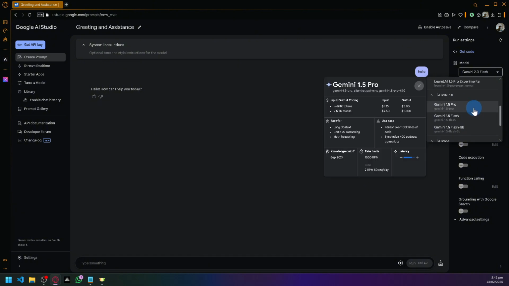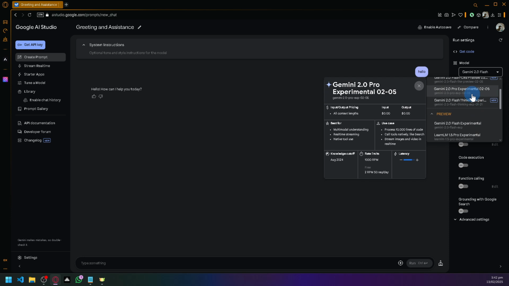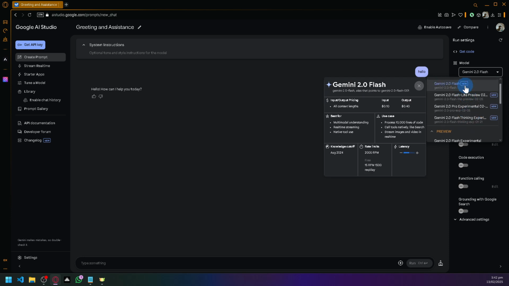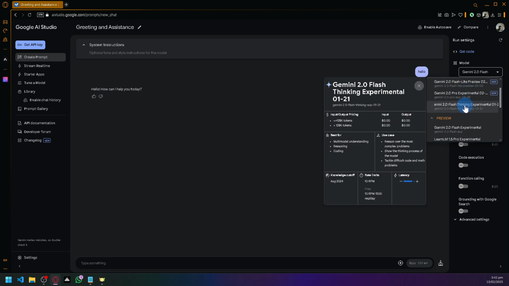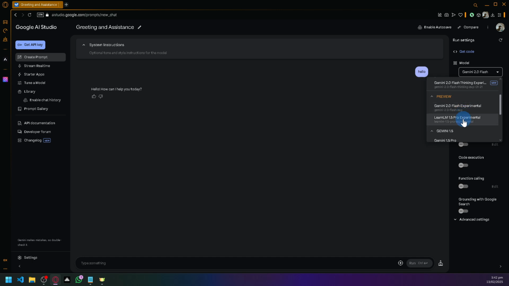Although some are a little bit outdated or a lesser version, you will be able to see here when you hover over a specific model, you will be able to see what it is great for. For example, here it will say what it is best for, which is multimodal understanding, real-time streaming, and native tool use. You can also see the latency, the rate limits, use case, and so on and so forth. So it is going to be unique for different types of model. So you could check out which one would be best for what you're trying to use Google AI for.